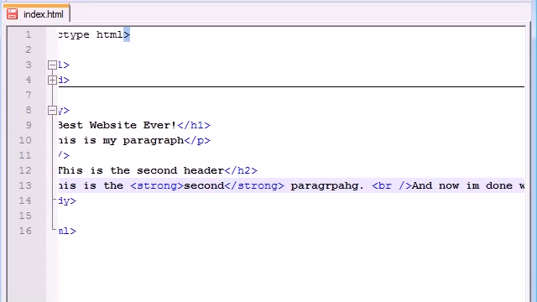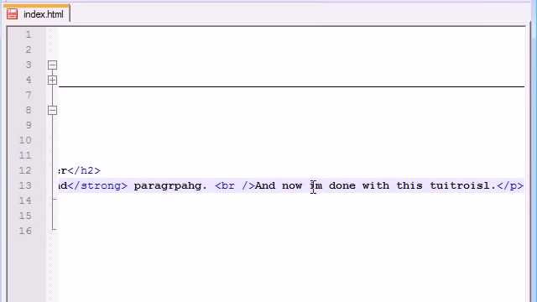So let's scroll over and italicize I'm done with this. So italicize is a little bit different. Let's go ahead and make a tag, and it's actually EM. And now whenever you want to end the block of code that you want to italicize, let's write the end EM tag. So now it's going to start right here with I'm, and it's going to italicize everything until it gets to this ending tag EM.